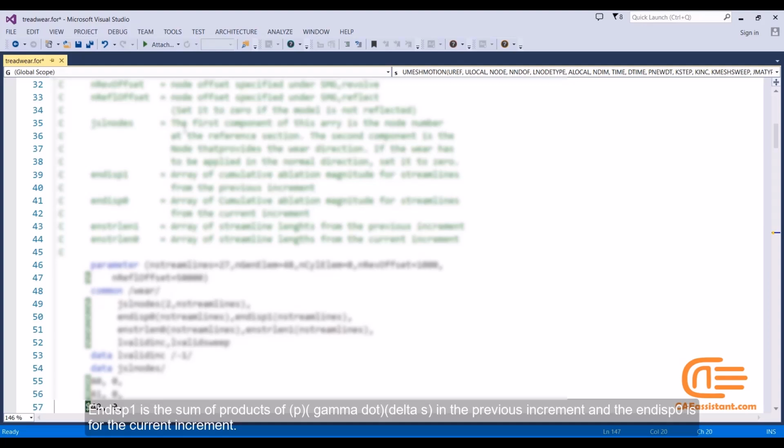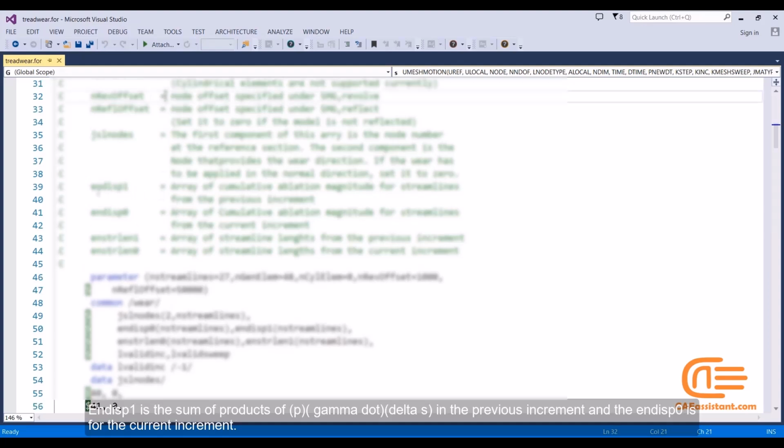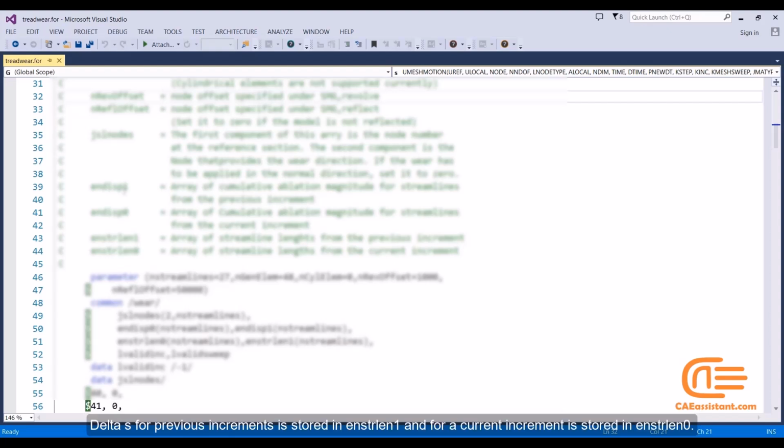ENDISP1 is the sum of products of P gamma dot delta S in the previous increment, and ENDISP0 is for the current increment. Delta S for previous increments is stored in ENSTR-len1 and for a current increment is stored in ENSTR-len0.